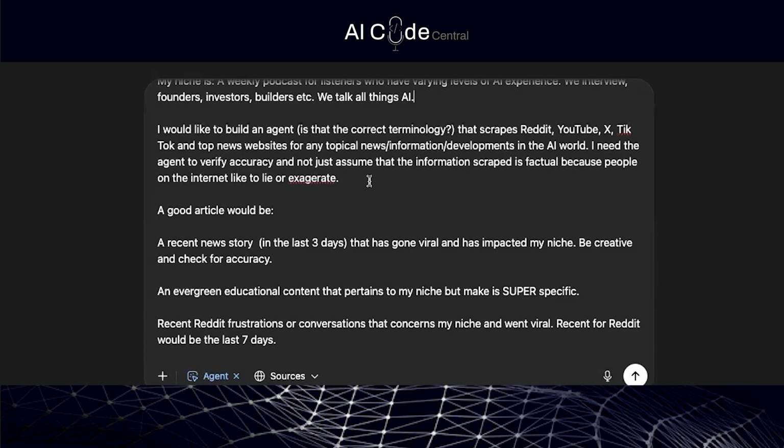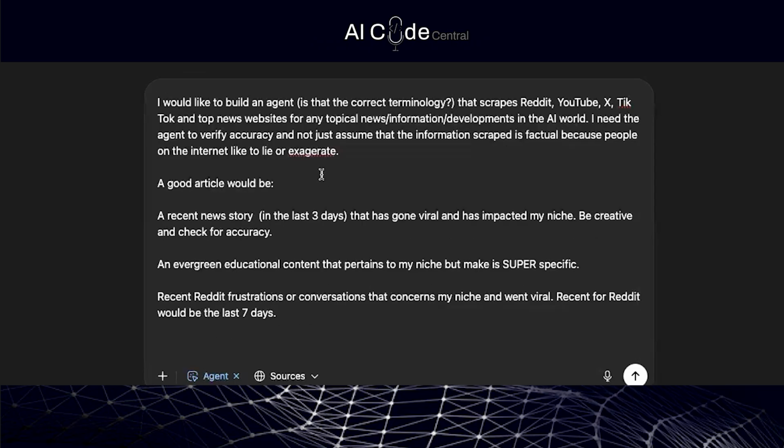I need the agent to verify accuracy and not just assume that the information scraped is factual, because people on the internet like to lie or exaggerate. A good article would be a recent news story in the last 3 days that's gone viral and has impacted my niche. Be creative and check for accuracy.